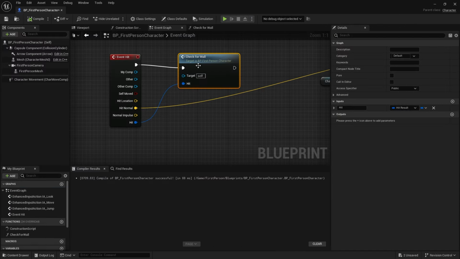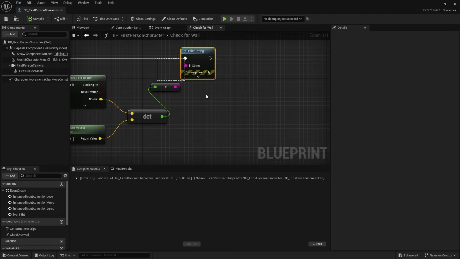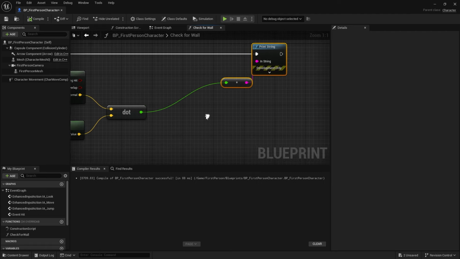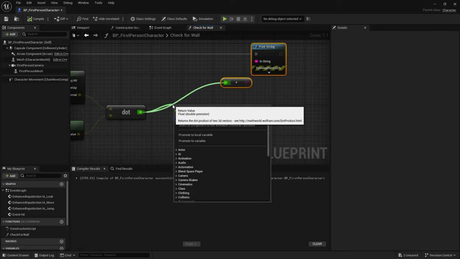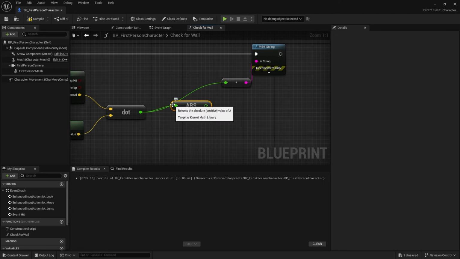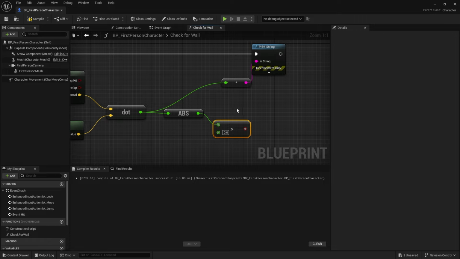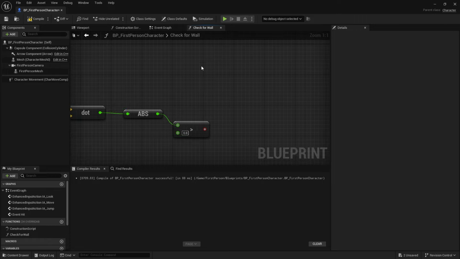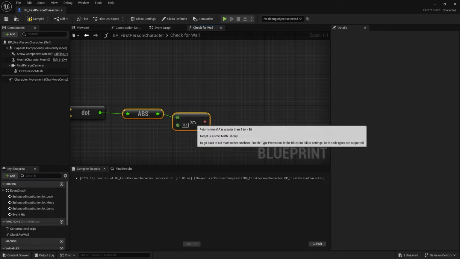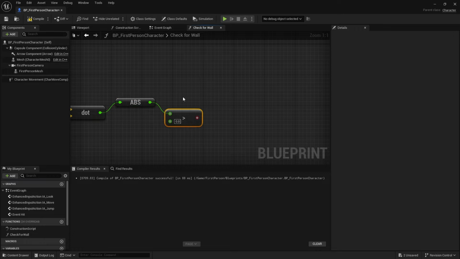So check for wall. We need to say yes or no, we're on the wall. So the value for the dot here, it'd be negative or positive. So we're going to do absolute. And what absolute does, it knocks off that negative value sign, so it becomes all positive. And then from that, I want to work out if it is greater than a value. So we go greater than, and we go 0.8. Let's get that thing there. And if it's greater than 0.8, we can assume that we're up against a wall.